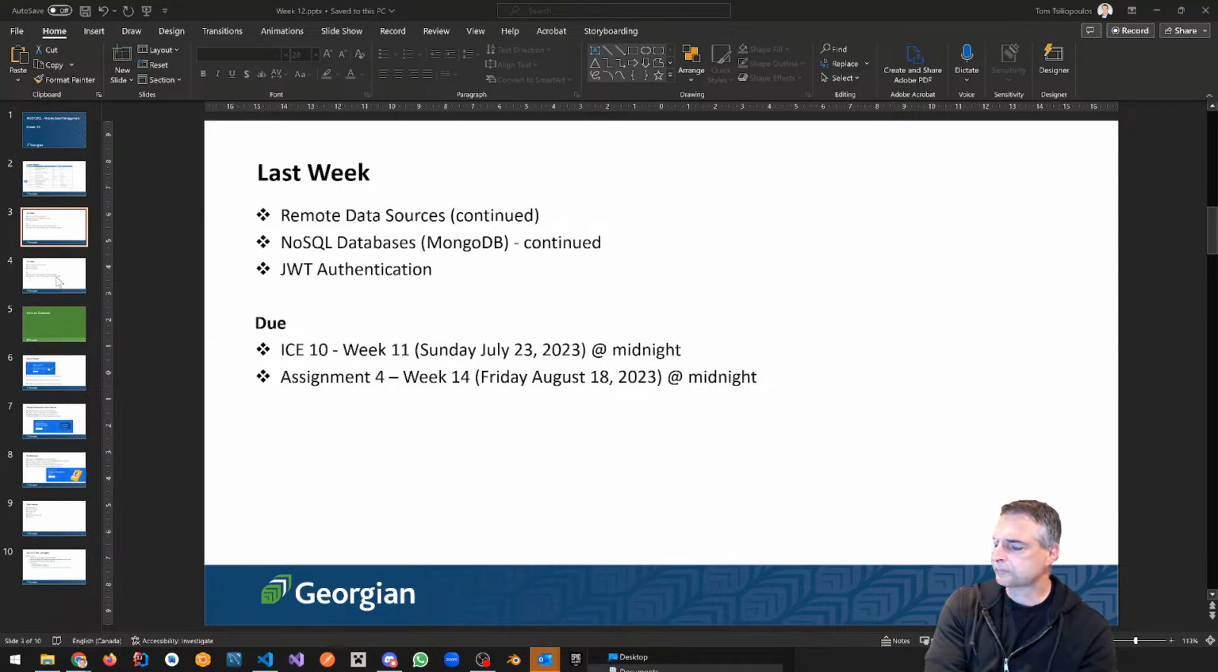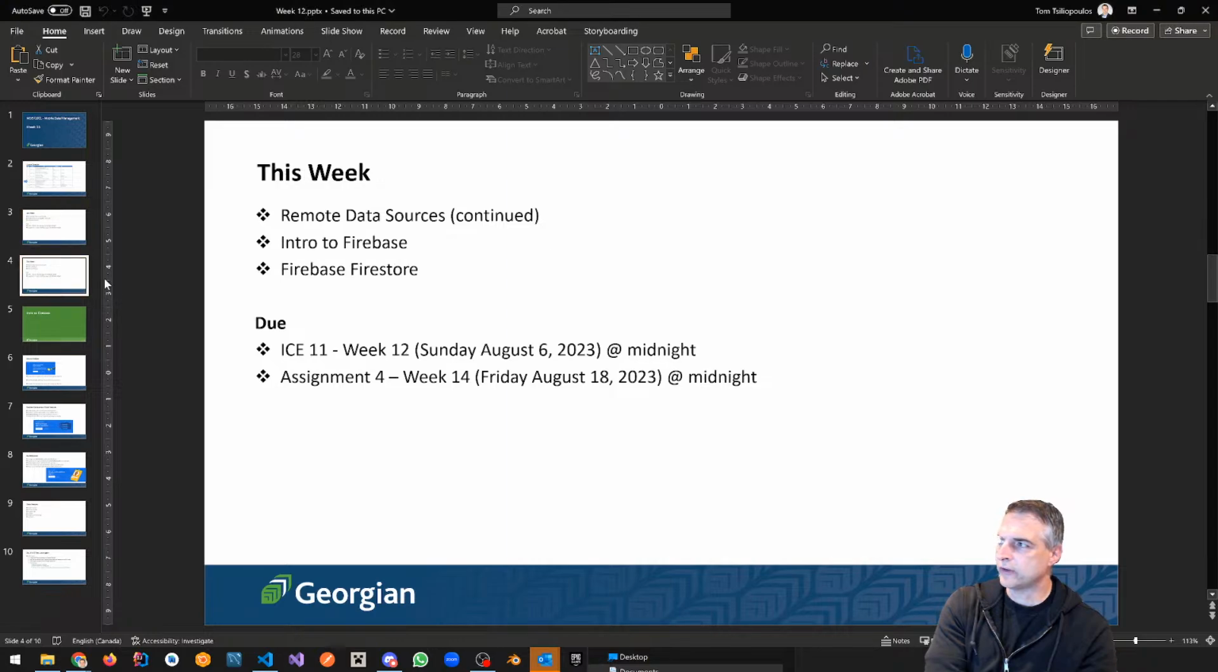What we want to do this week is we're still doing remote data sources, but we're going to talk about Firebase as if you've never done it before. Now, I'm not sure, has it been introduced to you somewhere else, Eric, or did you just pick it up and learn it on your own?